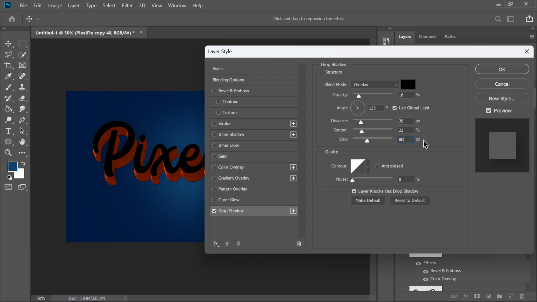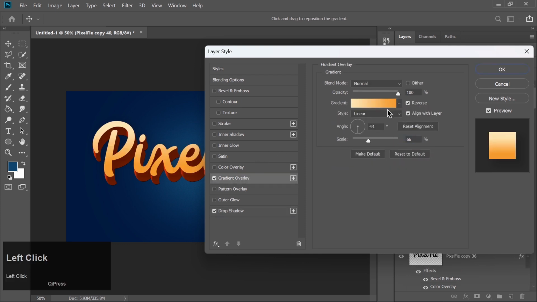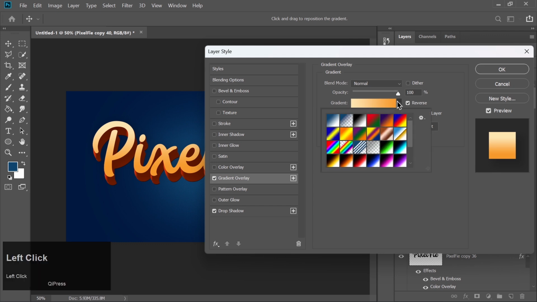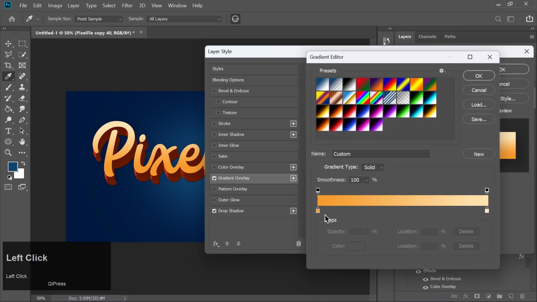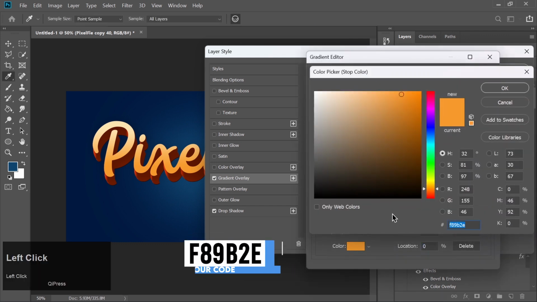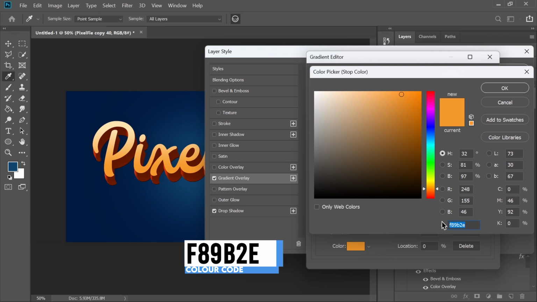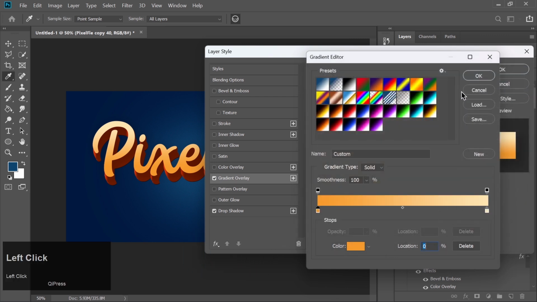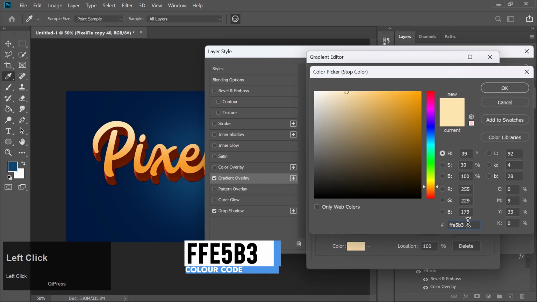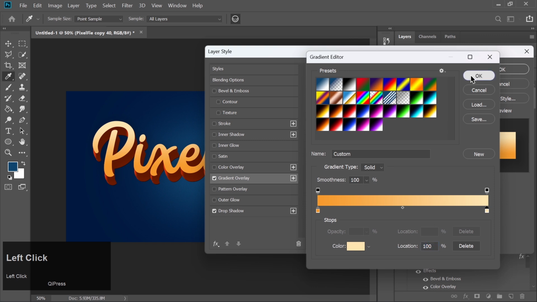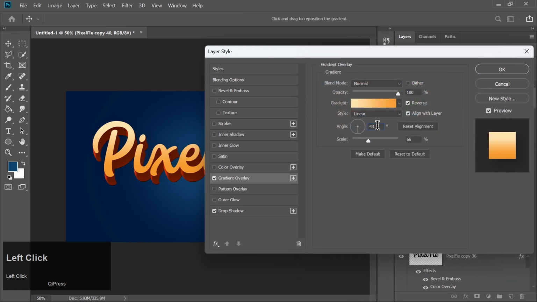Feeling fancy? Let's add a gradient overlay. Change the colors by typing in, you guessed it again, codes. Set the angle to -91 and the scale to 66%. Done? Great. But wait, there's more.